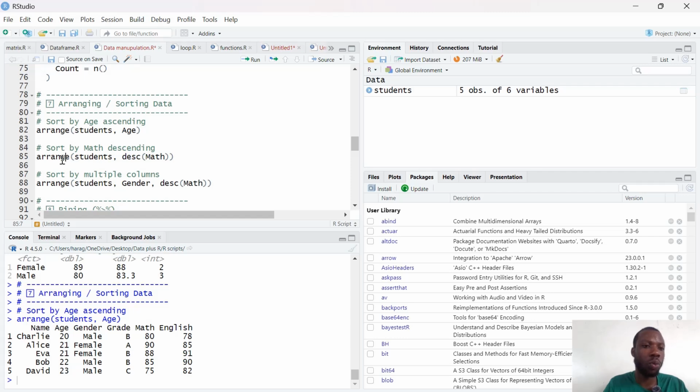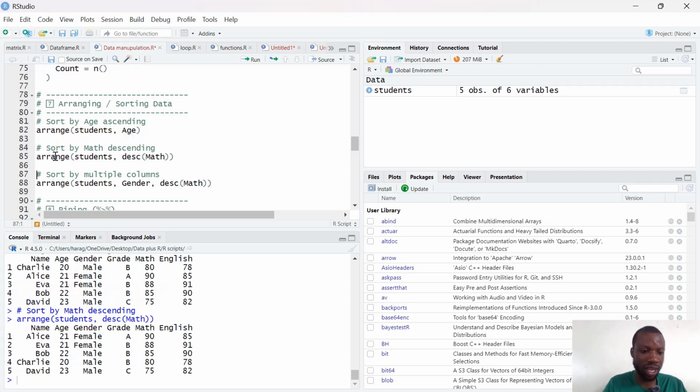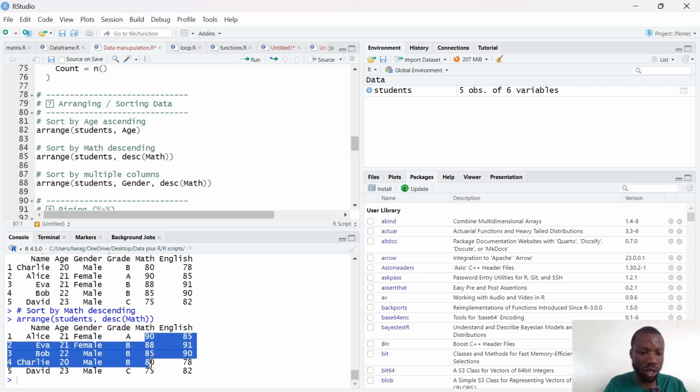What we do, we type arrange, and then we put the name of the data frame, we put the comma, we add desc, and also put the variable that we are going to look for, while ascending is the default. Mathematics, I'm doing descending from the mathematics. What I'm going to see, this is where we have the highest score in mathematics.